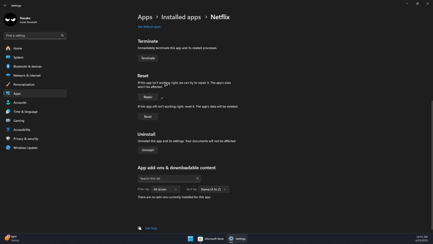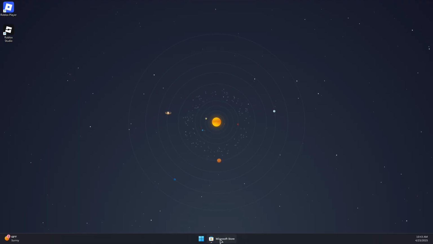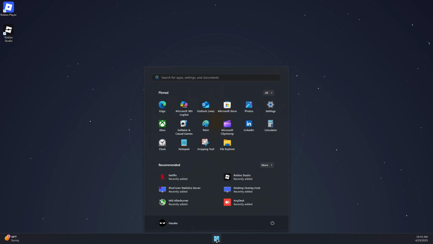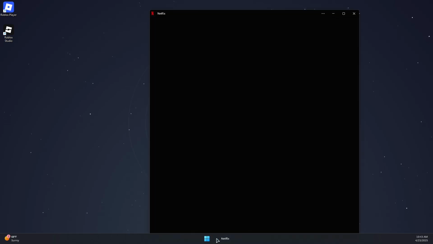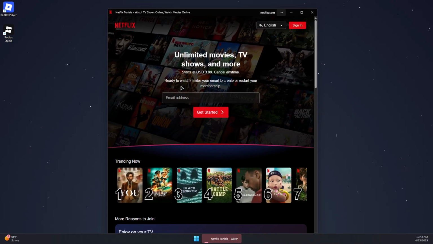Click on it and wait for it to repair the app. And then you can simply click on Reset and Reset. And that should fix the issue. Now you'll simply need to launch the Netflix app again, and it should work properly without the black screen.